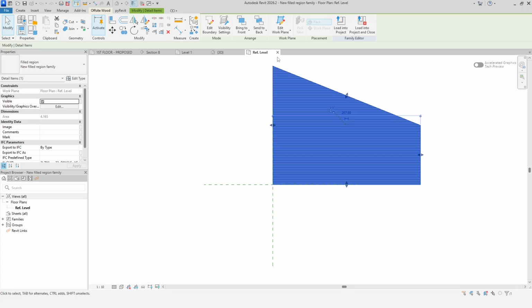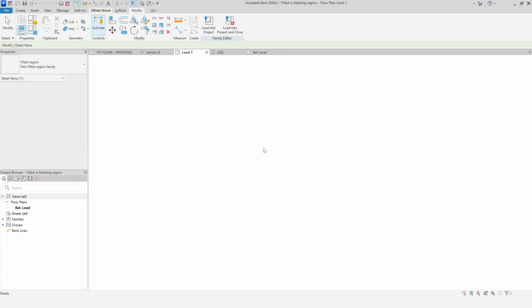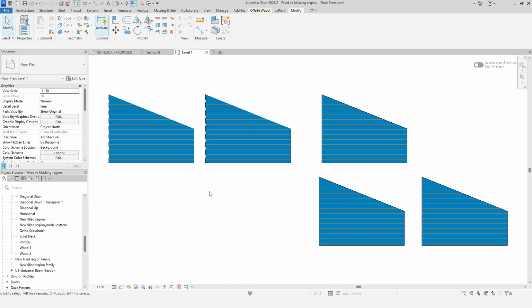Understanding filled regions is important because it allows us to control how we visually communicate details in our drawings. It helps us clearly separate elements, emphasize key parts, and improve the overall readability of documentation.